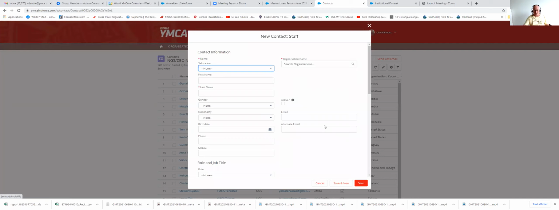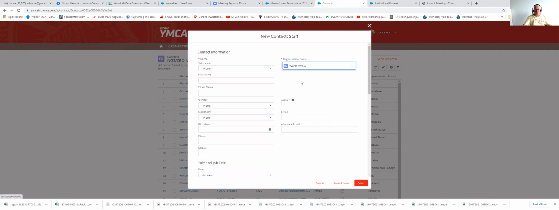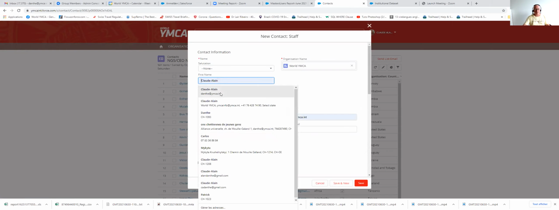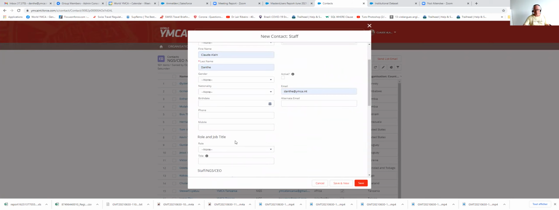What is very important to know in the platform is that all the contacts are linked to an organization. For example, here I want to enter somebody for the World YMCA. Any contact is always linked to your organization. After you enter the first name, last name, and all the details, for the role and job title, all the NGS, all the CEOs, all the top general secretaries of all the movements are already in the platform, just for you to know. So you don't have to re-enter the information on them.